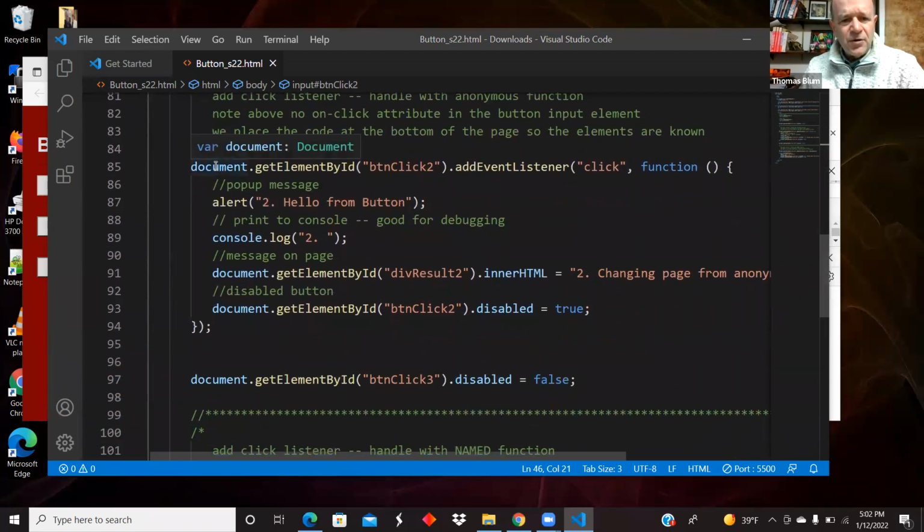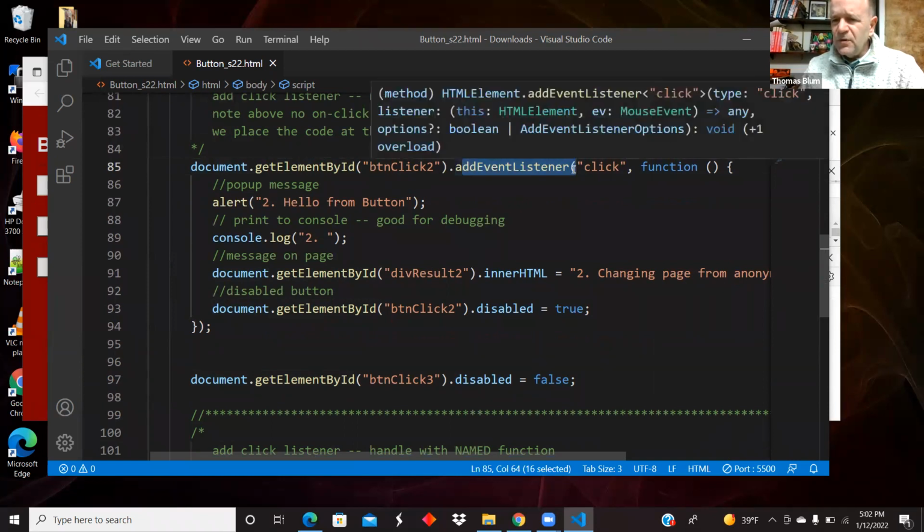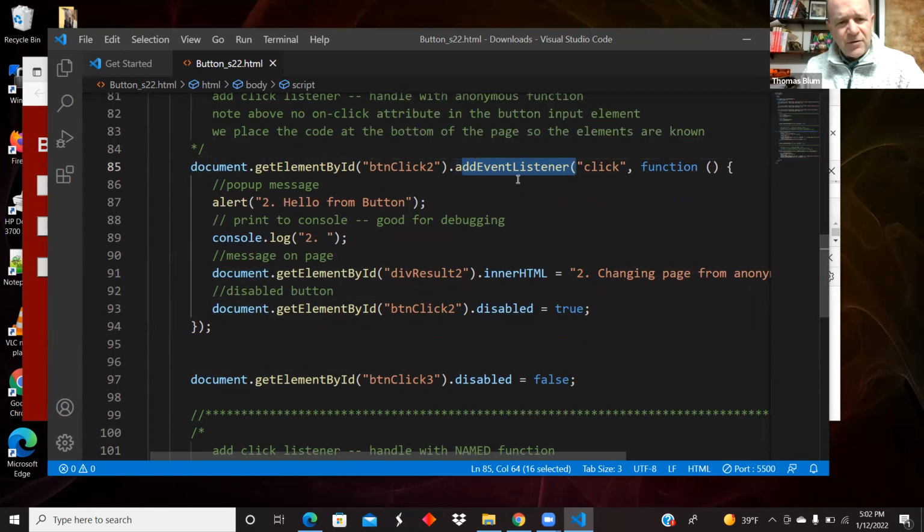That's being done here. I'm saying document get element by ID button click to find this thing on the page, and then add an event listener. So instead of up at the top in the HTML rather than in the script, in button 1 we said on click. Down here we're having a similar effect, but we're saying add a click event listener. So when the user clicks this button, let's execute this code.